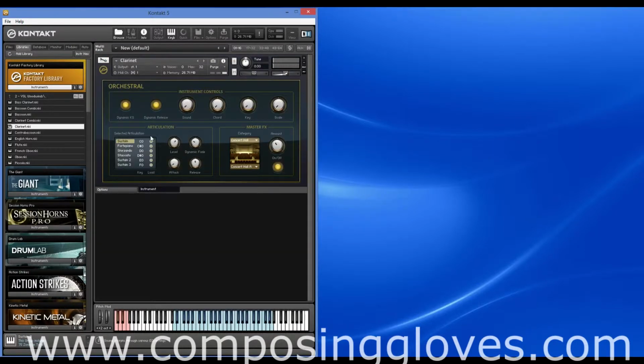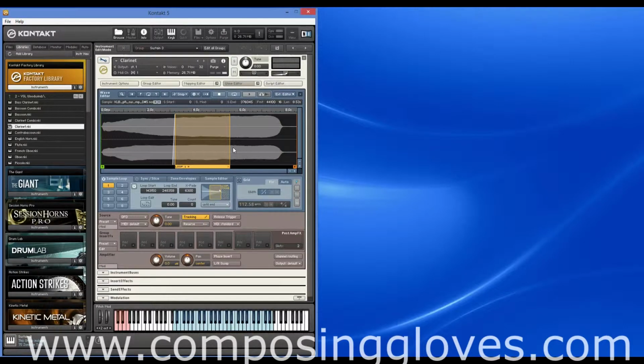Now I've got the clarinet instrument opened. So that is where our samples are coming from. We're just going to talk about these top rows because it gets pretty intense as we go. Now I'm going to briefly cover loops. You can enable a loop by clicking one of these guys, and boom, it pops up.